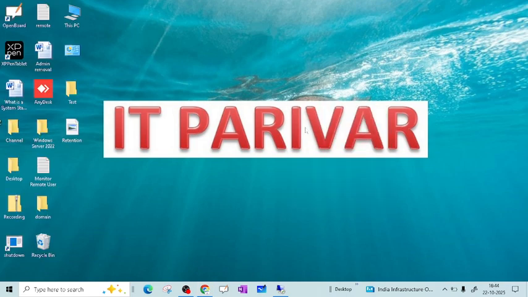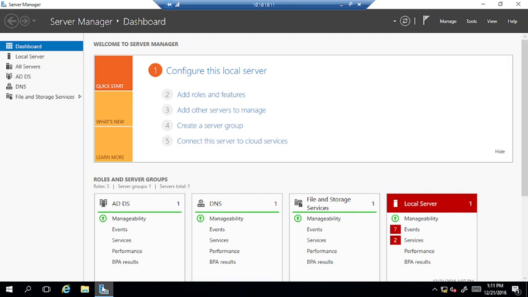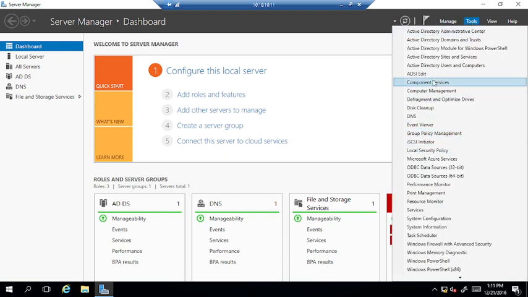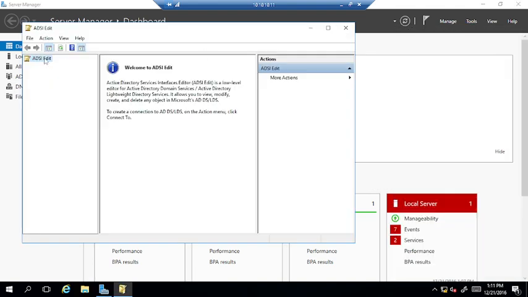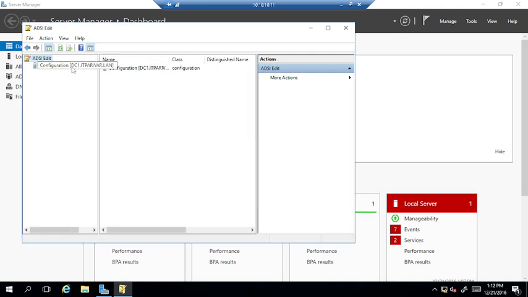Okay, so let me jump on my domain controller, on my Active Directory server. So this is my Active Directory domain controller server where I have opened Server Manager, and in the same way you need to open Server Manager, go to Tools and open ADSI Edit. Okay, click on this. This window will open. You need to right click here and click Connect, and then select Configuration. Okay, and then say OK.